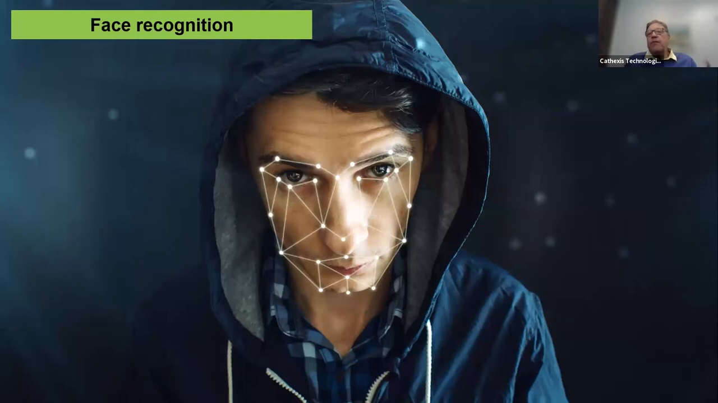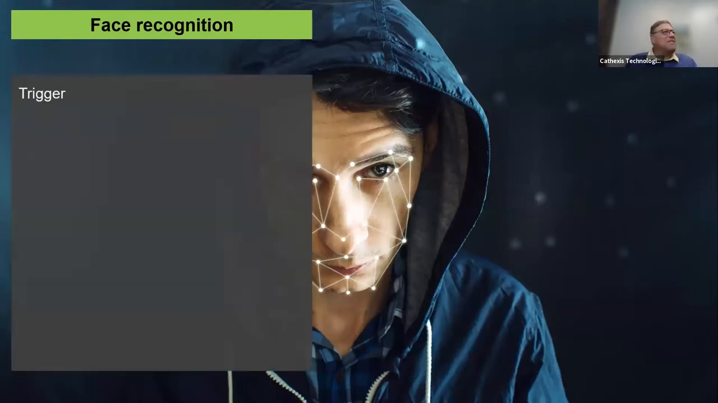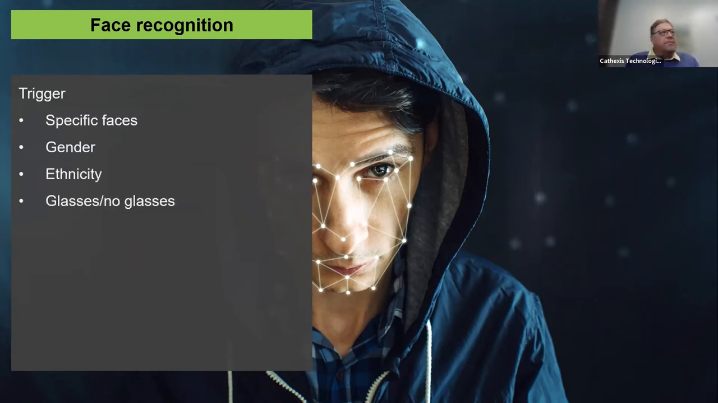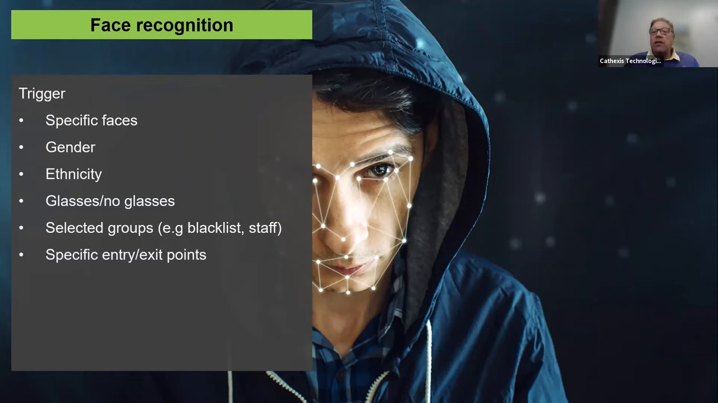And very similar for face recognition, but obviously, facial recognition doesn't have license plates. But you may have registered faces or groups of faces. You might want to trigger an event if they're a particular gender or ethnicity, if somebody's wearing glasses or not wearing glasses, or selected groups. Again, with face recognition, you can create multiple groups depending on the face recognition system that we've integrated with.